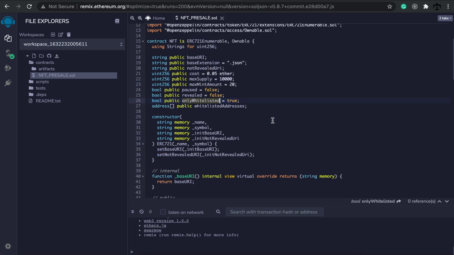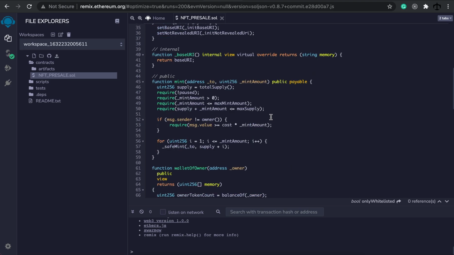Where can we do this? Well, the point of entry into this contract, and only for the sale, is the mint function. This mint function is a payable function, and we'll need to adapt it in some way for it to work for our use case.